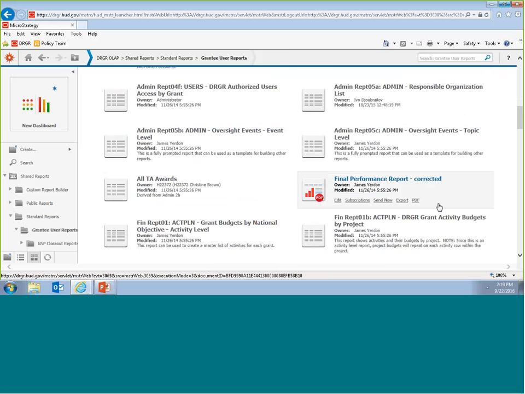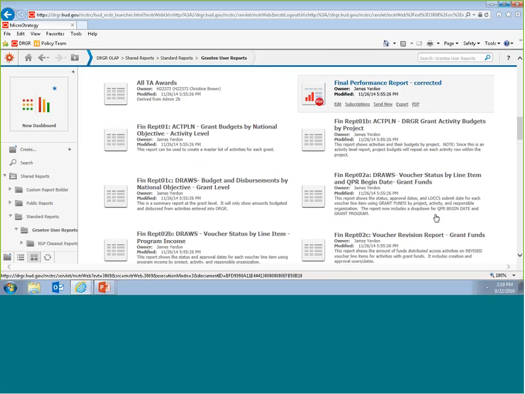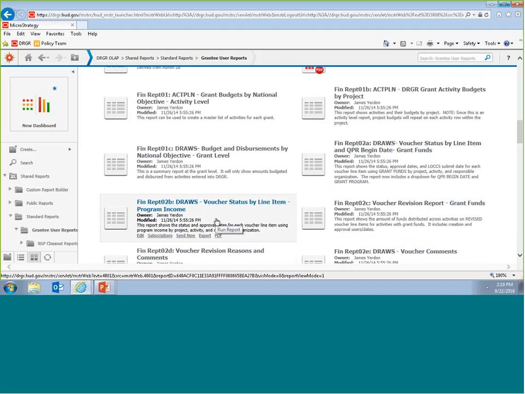The fin reports that are popular are 02B, which is here. This is voucher status by line item for program income. This shows you every single voucher that's been made for that grant, line item, whether it's been completed, revised, rejected, all of the statuses for program income vouchers.